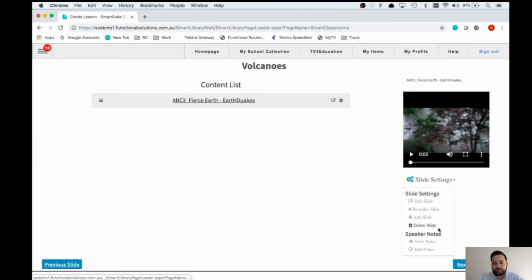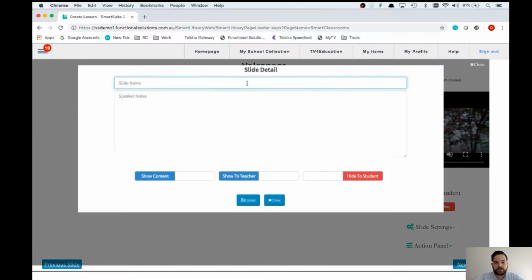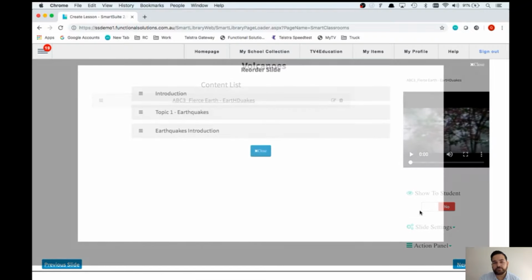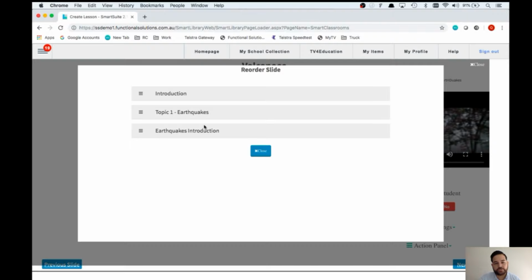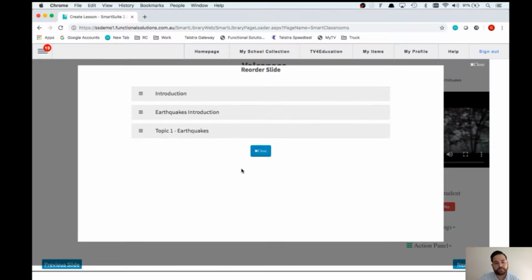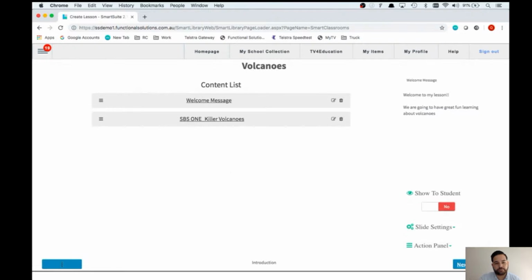Okay, again, I'm going to go to my slide settings, edit my slide, and we're going to call it Earthquakes Introduction. Leave all the settings at the bottom, and we're going to update that. Now I want the earthquakes introduction to be my second slide. So again, I'm going to go to my slide settings, and I'm going to reorder the slides. I can see introduction, topic 1 earthquakes, and earthquakes introduction. I can click and drag earthquakes introduction in between.